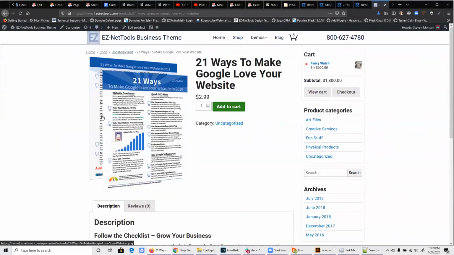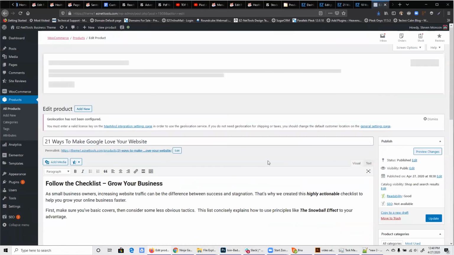Looking pretty good here. We've got our picture of what it looks like. We have the text, or the title, we have our price. And now if someone clicks Add to Cart, they can go through the checkout process. And once they've finished the process, it will allow them to download their files. Yeah, that's pretty much all there is to it. It's not too hard. Just good thing to understand how it works.